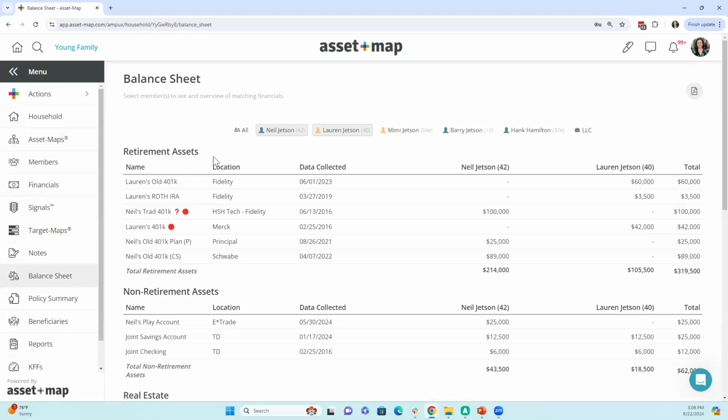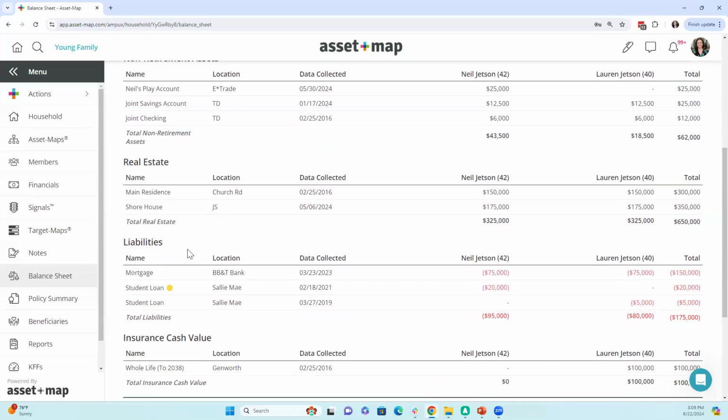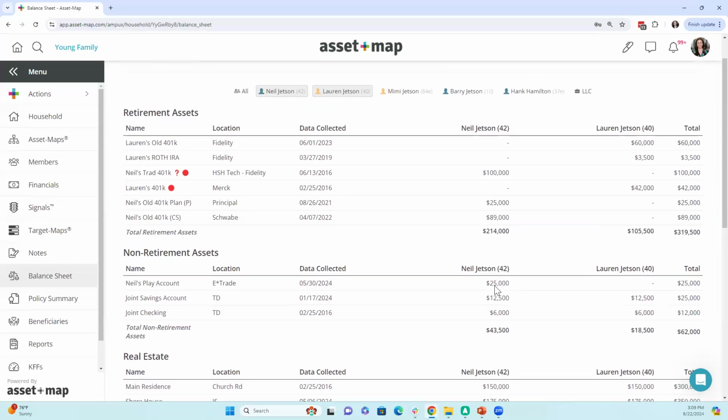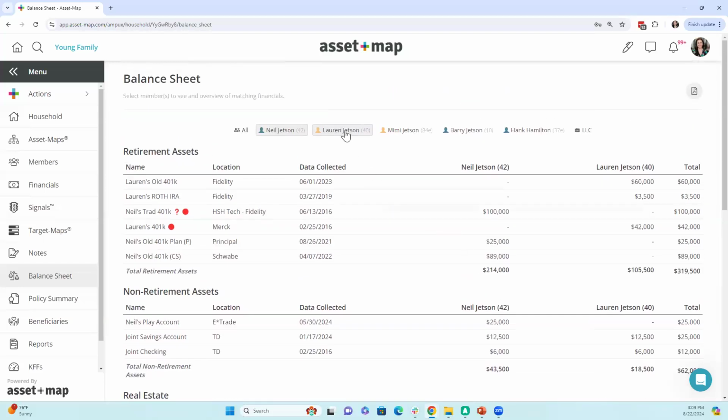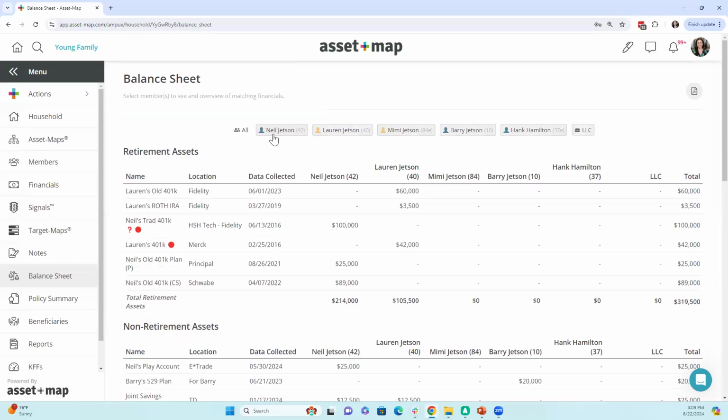So we'll have retirement assets, followed by non-retirement, followed by real estate, liabilities, insurance, cash value, if any at all. And then down below, we'll give their net worth. Okay. This report is interactive, meaning that up along the top, you can change which members and entities will be included. So if I turn everybody on, it will put those individuals and entities' names along the top, and it'll illustrate who it's tied to.